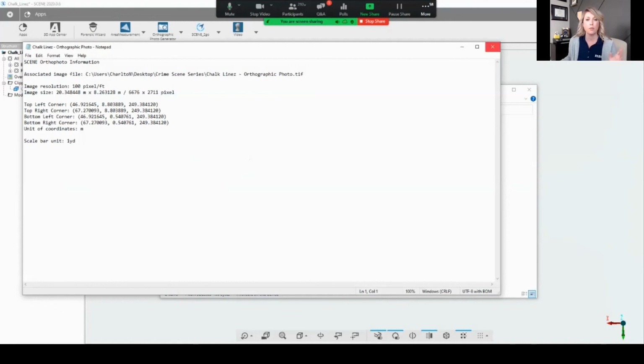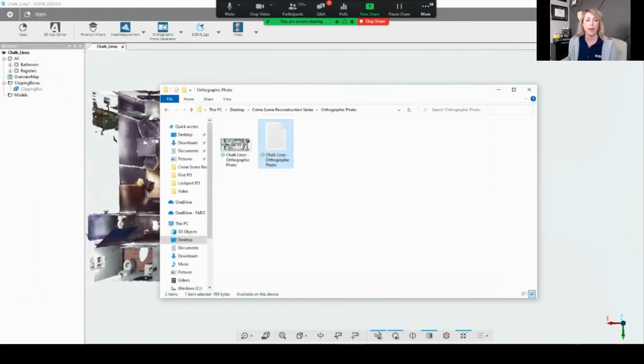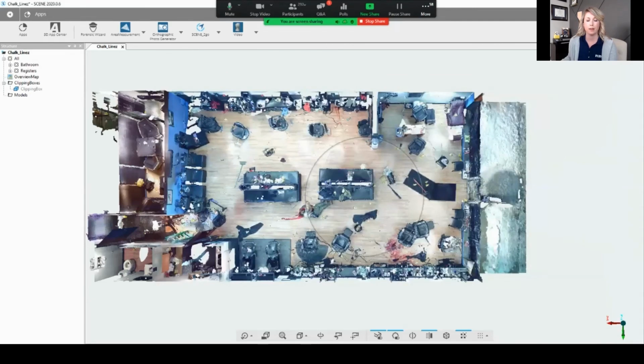These two files, both in the orthographic photo and the overview map, must stay married together. So if you are working on a different project, if you're working on your own scene and you're deciding you're going to use one or the other to do a diagram, you must make sure that they are saved in the same location. When you import a file like this into FaroZone, it will look for both files so that it comes in to scale. So you have to make sure that they are in the same location. I'm going to go ahead and back out of this real quick.